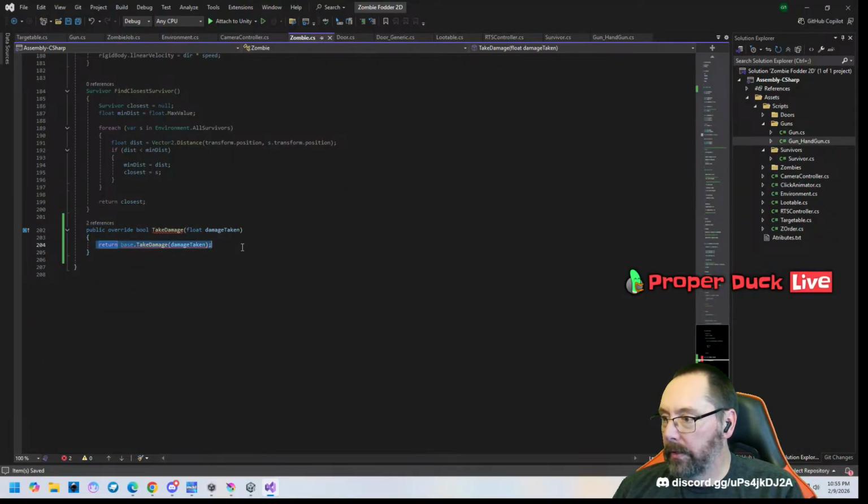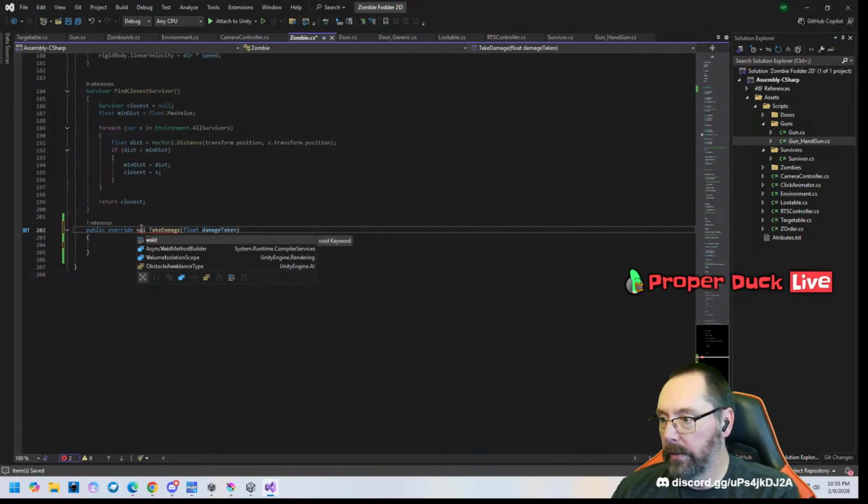I don't need to return anything because it's not a boolean anymore. It's a void.